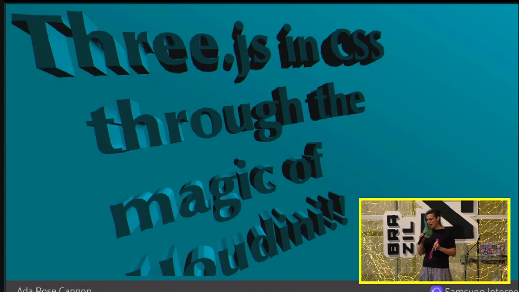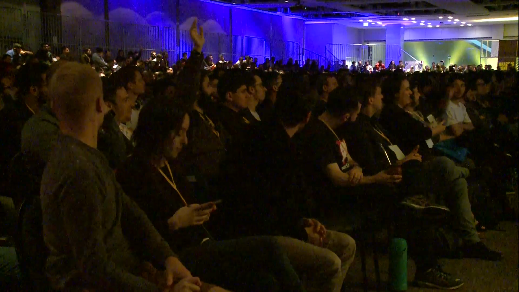Here's something pretty cool that hasn't landed yet. This is only because I'm using a recent version of Chrome with the experimental features turned on. There is the Houdini Paint API. Has anyone tried or played with this at all yet? All right, 3 people.